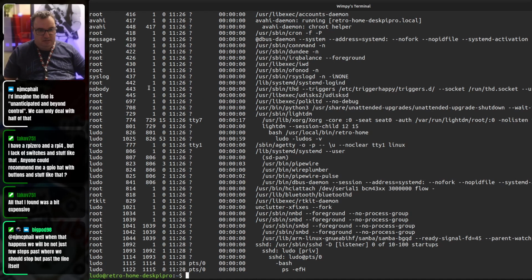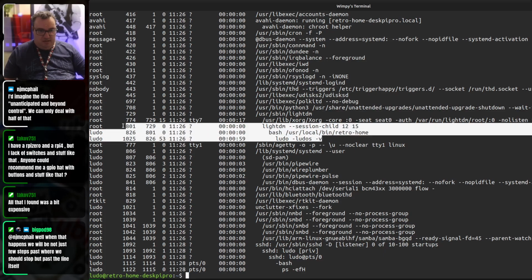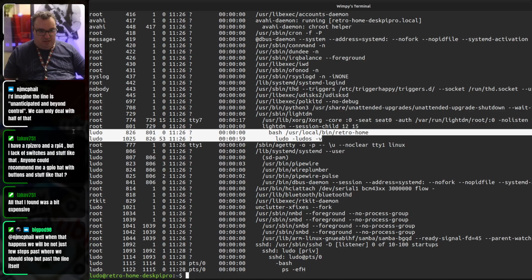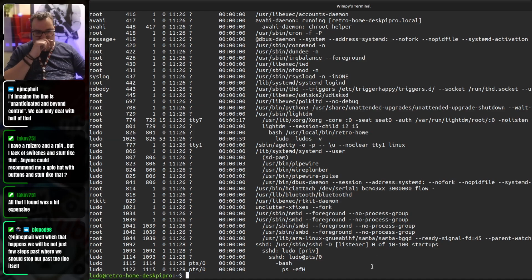So if we do this, we can see that somewhere down here, here's Ludo. This is that front end, and you can see that is running as the Ludo account now, not under a root account. So that's terrific. So that policy kit integration is working a treat.